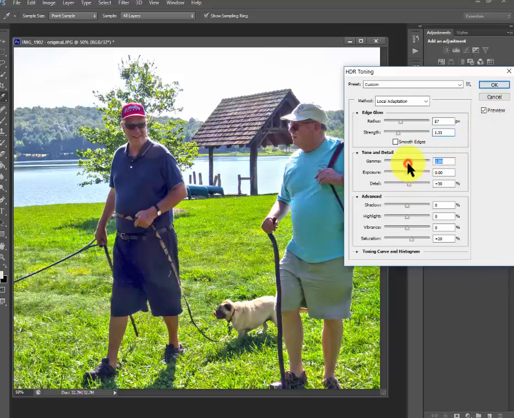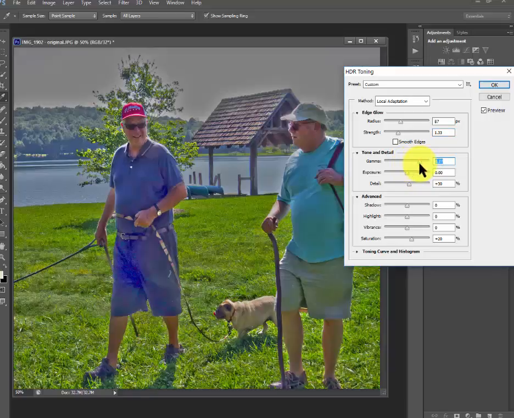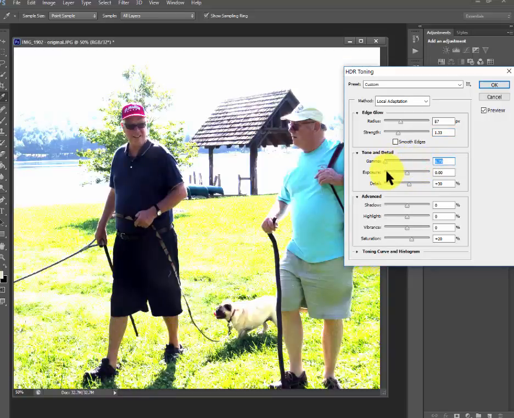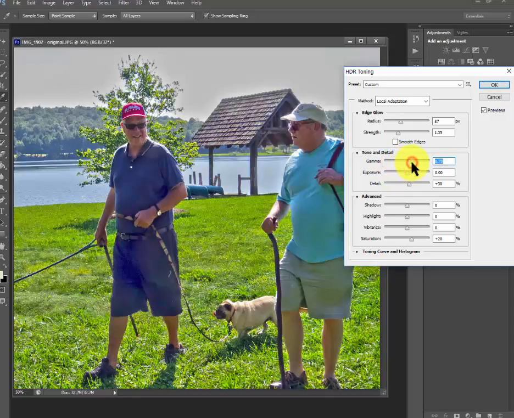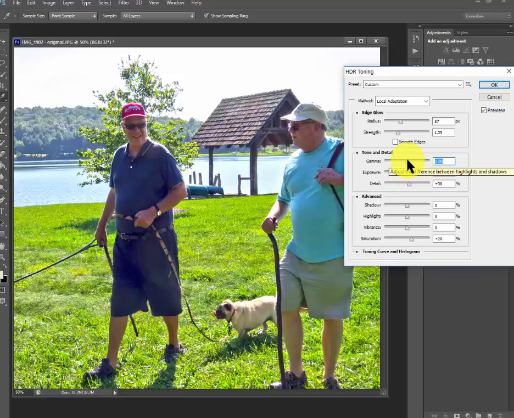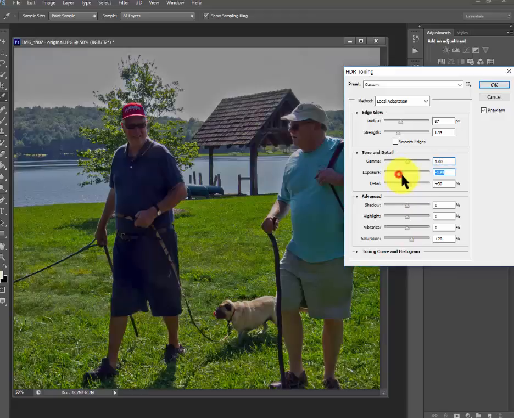You've got tone and detail. If I just drag them over here, a lot of times you just stay within the middle. It depends on the picture. So I've got more detail in the people. They look good, okay? Even the door. The background is a little garish. Exposure, that's darker.